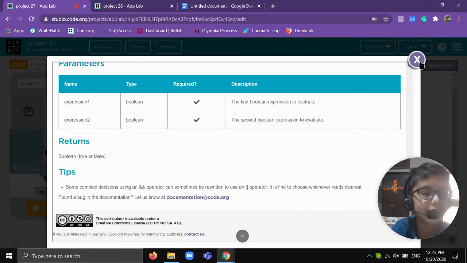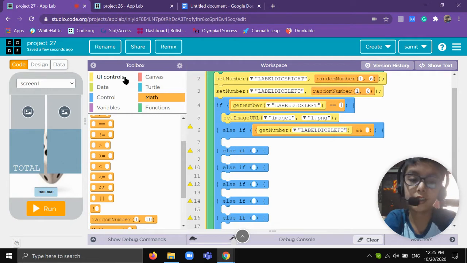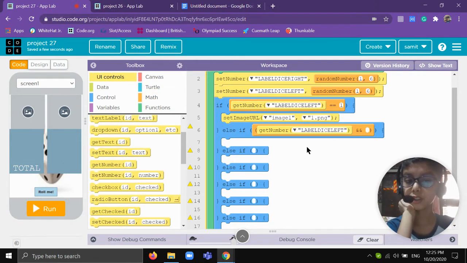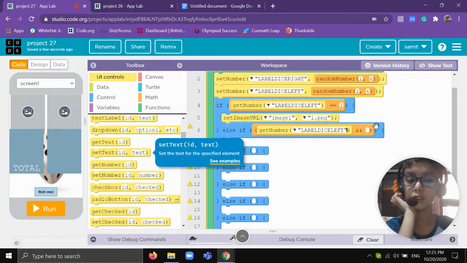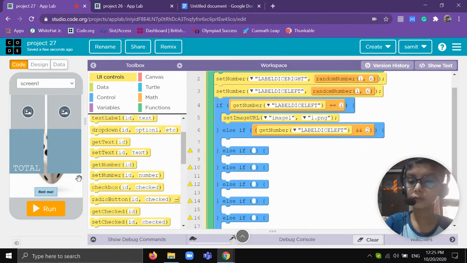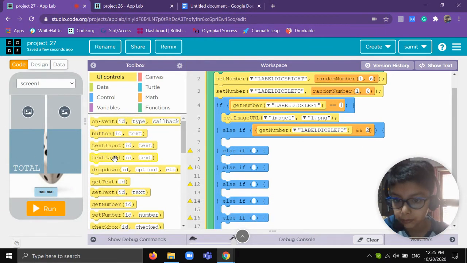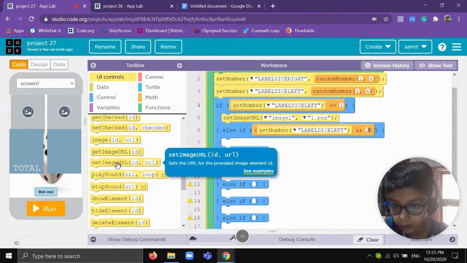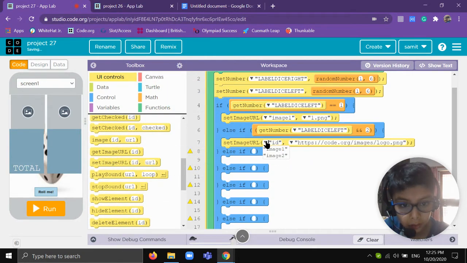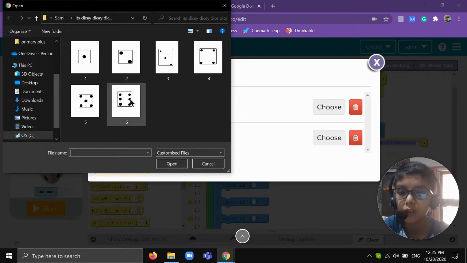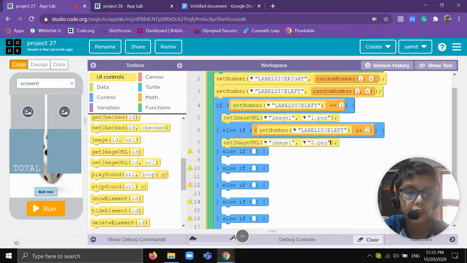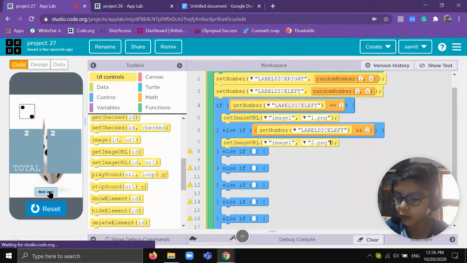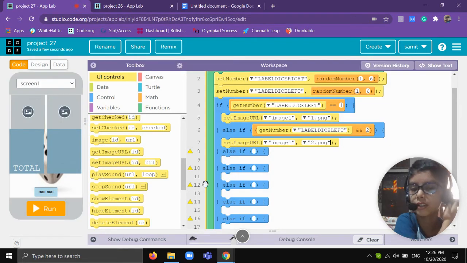This doesn't give a perfect example with blocks. Equals to 2, set image1 URL. Let's choose it. Choose. Now it works. It's doing good, right? So now let's add else if one more time.